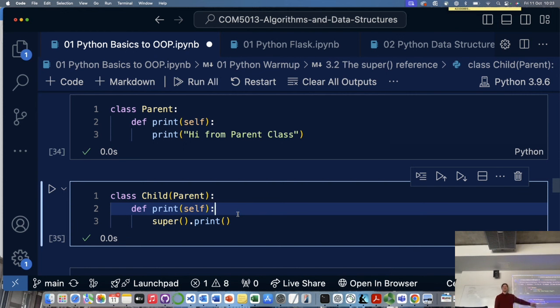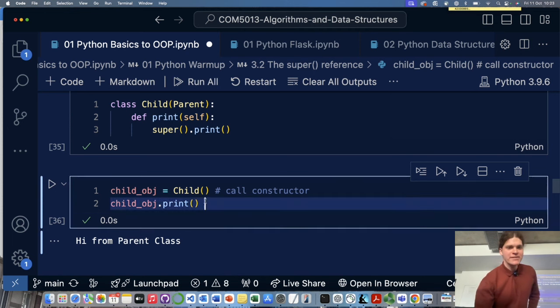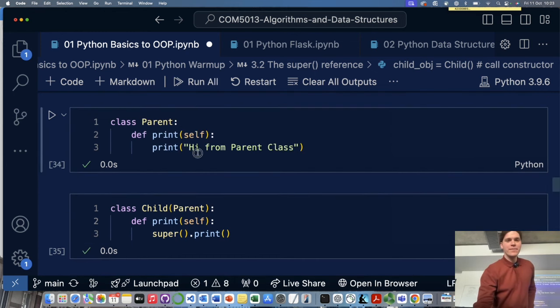So what does super refer to? Parent. Fantastic, thank you. Which is the parent's print. So we call the parent's print here. Let's run this code, and you'll see that it says hi from the parent class. That was exactly what we saw before. We create an object of the child and call the child object's print. So we go to here, call this print, and then we go to super, which is the parent, and call its print. So we go back to here, okay?